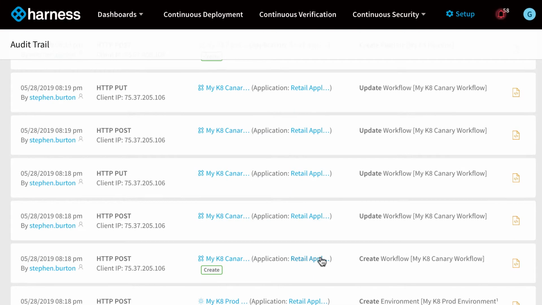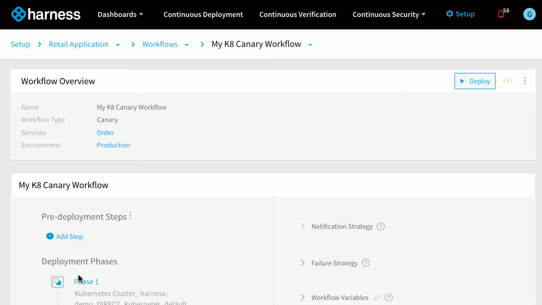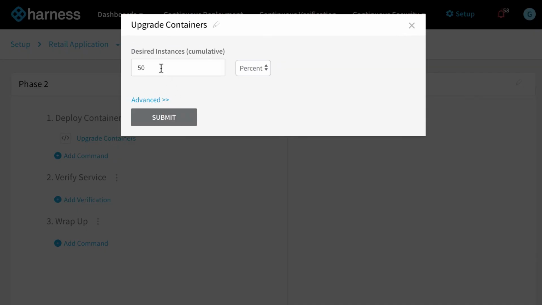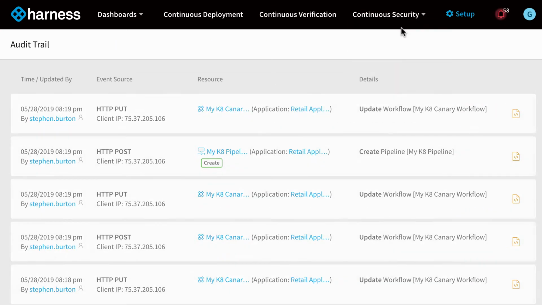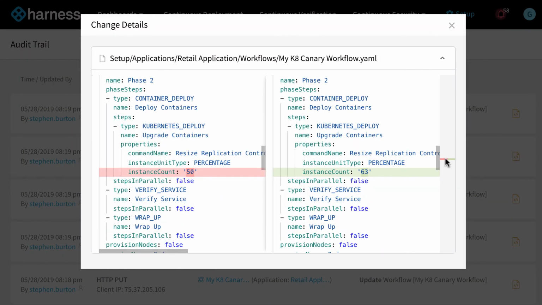So why don't we go back and let's edit phase two of the Canary deployment. So I'm going to go back and let's say instead of 50%, I'm going to change it to 63% of the cluster. Now, if I go back to the audit trail, we can actually do a diff on the changes. So if you look at the right-hand side of each event, you can see there's a YAML difference. And so we can click that and we can shortcut straight to the differences in configuration.